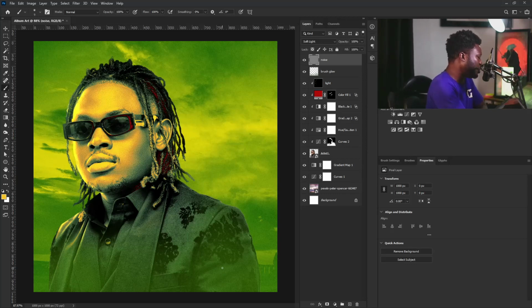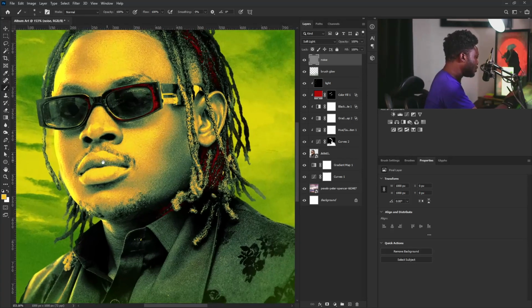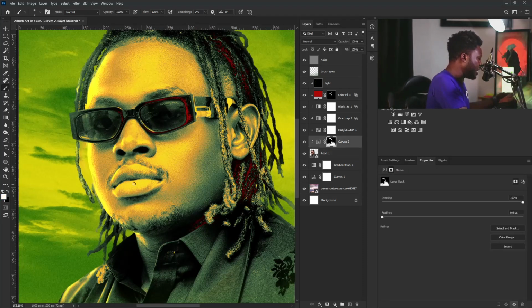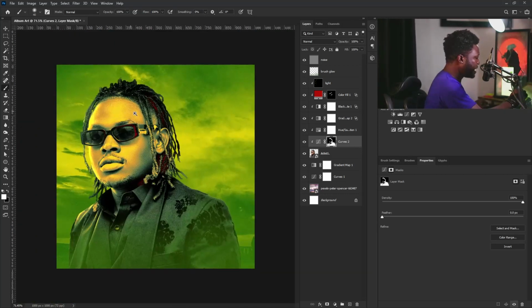And the next thing I'm going to do, you know what? I feel like adding more depth to the lips of my subject here. So I'll go under the curve here, and still make sure your foreground is set to white like mine here. And I'm going to just make this side of my subject a bit darker like that. Do the same thing here. Do the same thing here. All right, this is better.